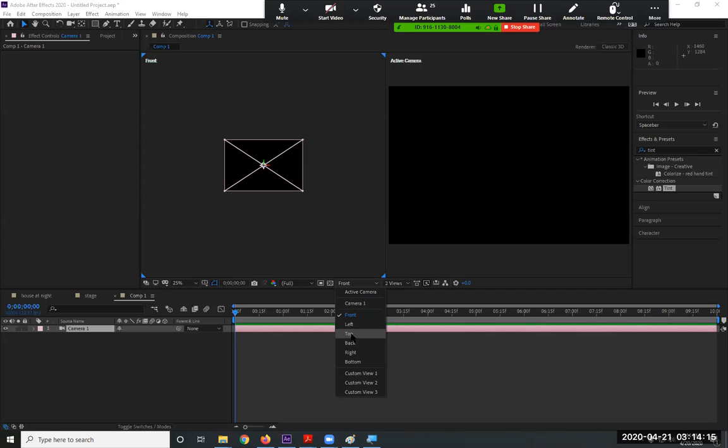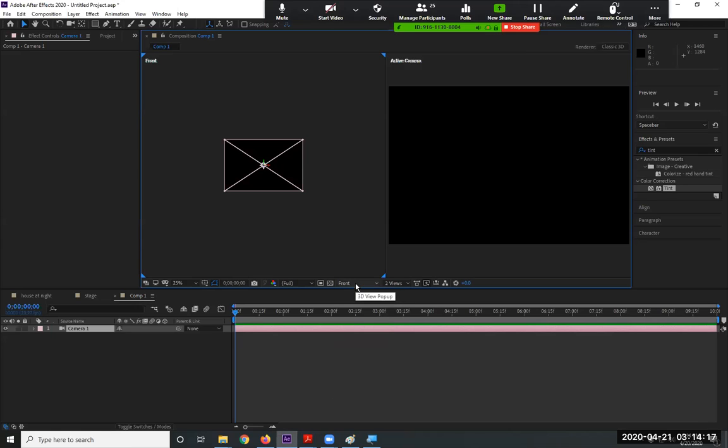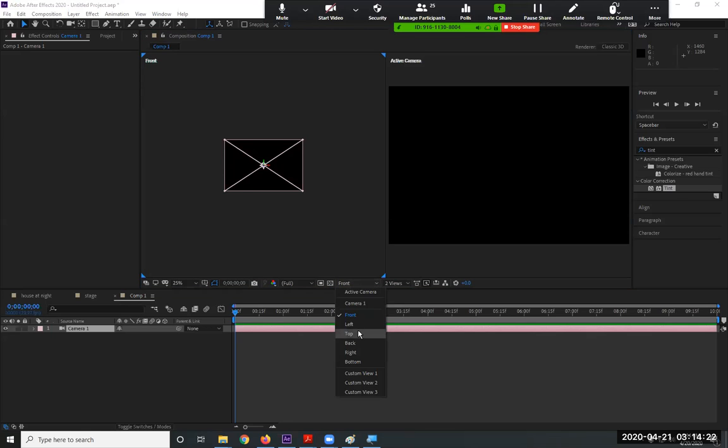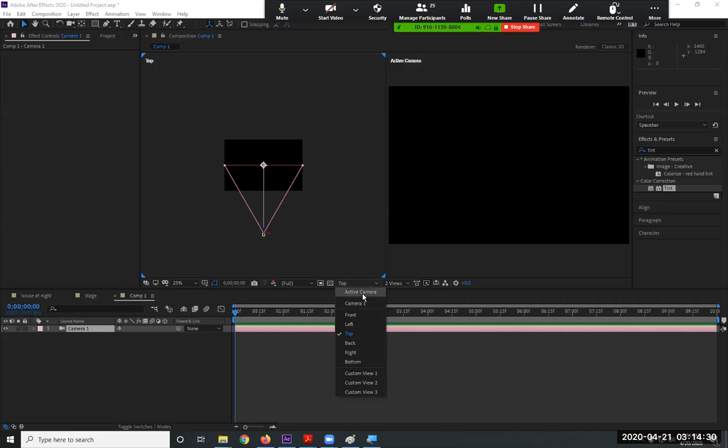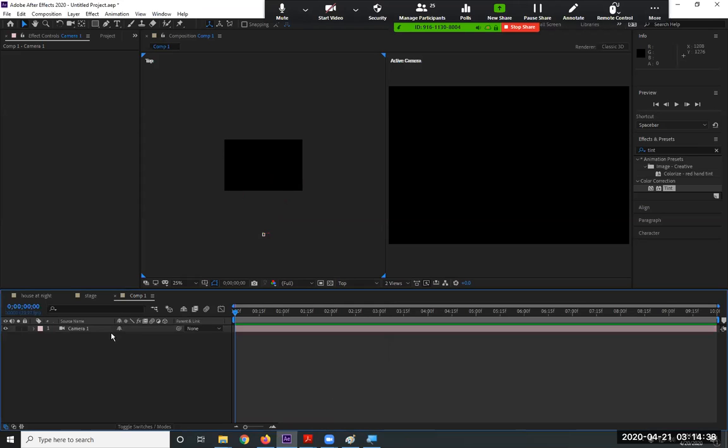Wait, where do you get the top, down, right? Across the bottom of the viewer. Oh, there we go. Yeah, the camera appears now when I hit top view. Right. What I suspect is you had camera 1 or active camera chosen, and you're looking through the lens of the camera. Of course, it's not going to show up. That makes sense. Okay. Yeah, thank you. You're welcome.